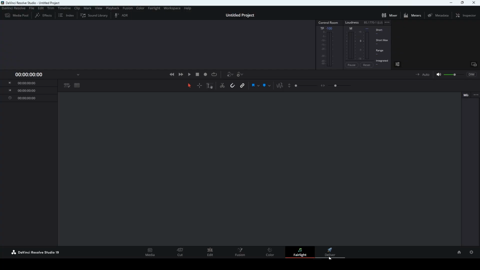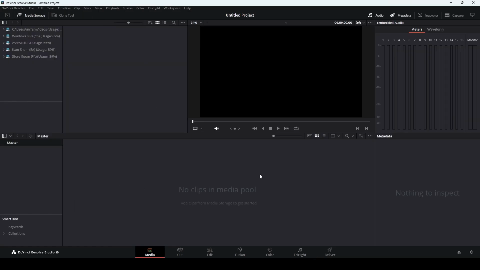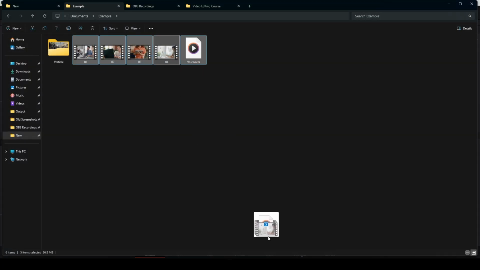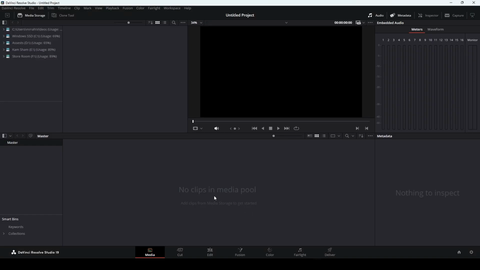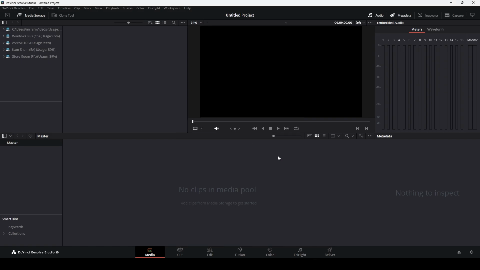And then afterwards we will simply export, or in DaVinci's term, we will deliver our project to a certain export settings. So let's start with media, and over here we will import our files. Let's import all of the files that we are using for this particular software tutorial. Currently, for the project frame rate, if we want to change we can do that, or we can leave it as it is. So let's change that.